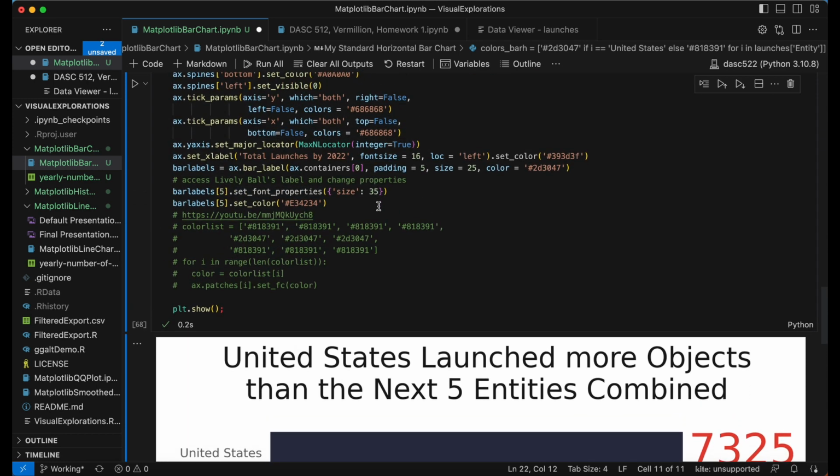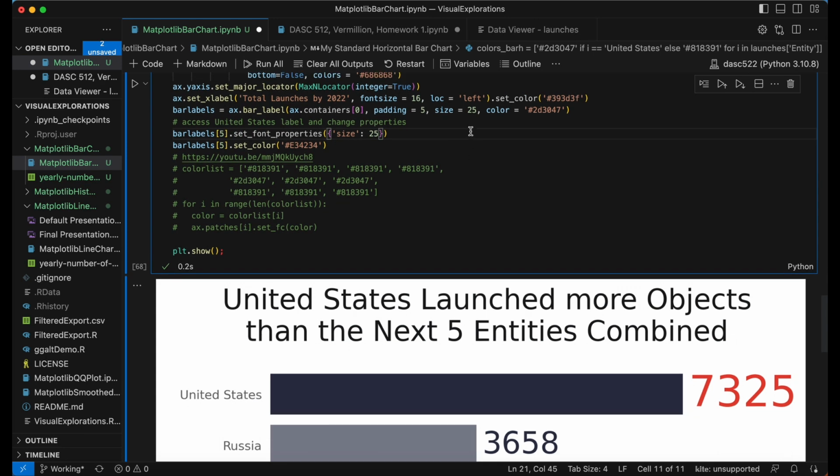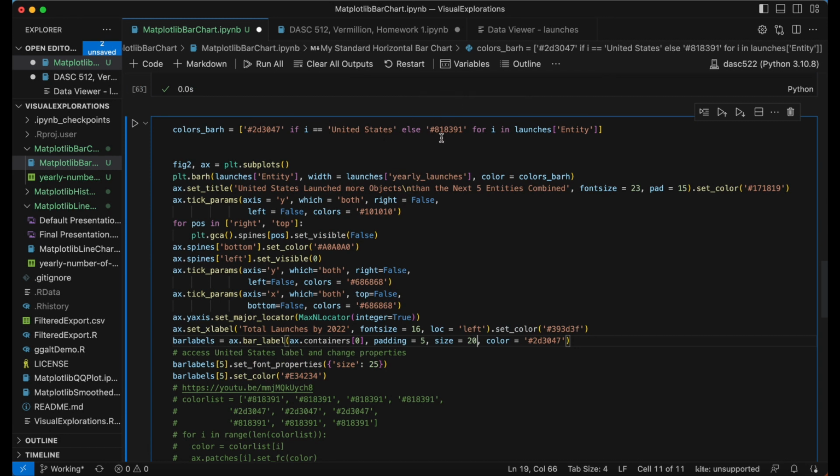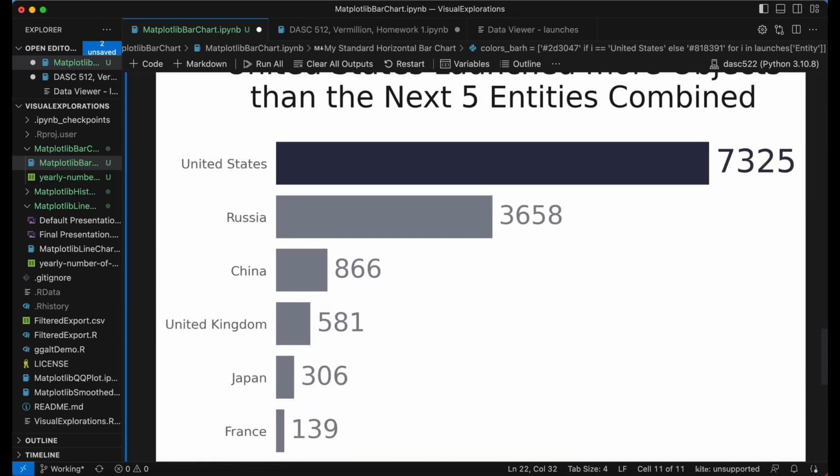What was this before? Bar label, right. Live labels. Let's see. This is going to be United States label. Okay. Size. Let's try 25. These are 25 too. Let's do 20 on these ones. 20. Okay, and then colors. So else, we chose this color. And then this is the highlighted one. There we go.